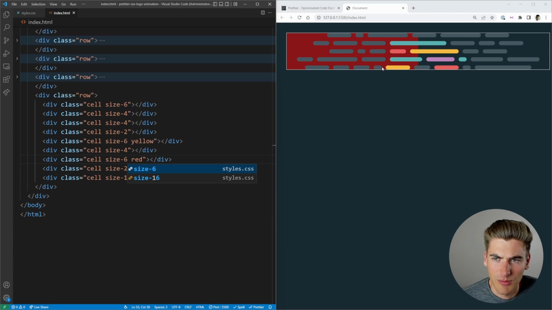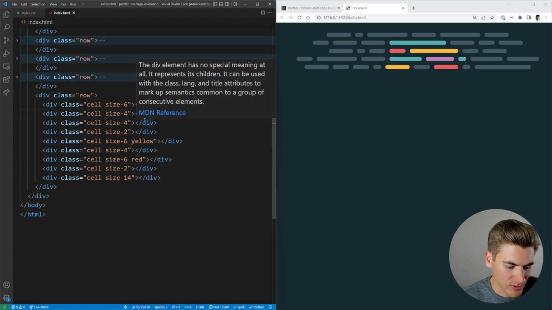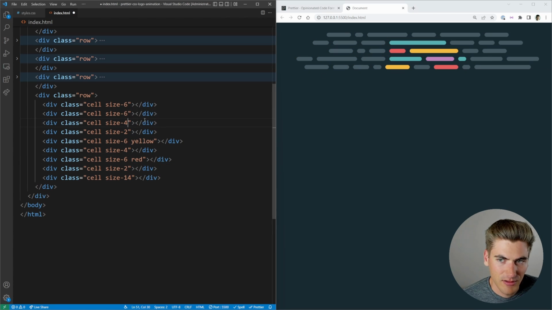Okay, it's almost lined up. We just need to add some more space on the left. So I'll just make this a 6. See if that pushes it over far enough. There we go, that does push it over far enough. This middle section should be a little bit bigger. We'll make that a 6.